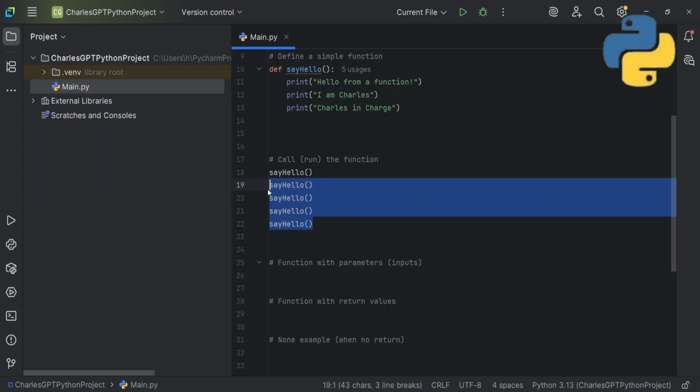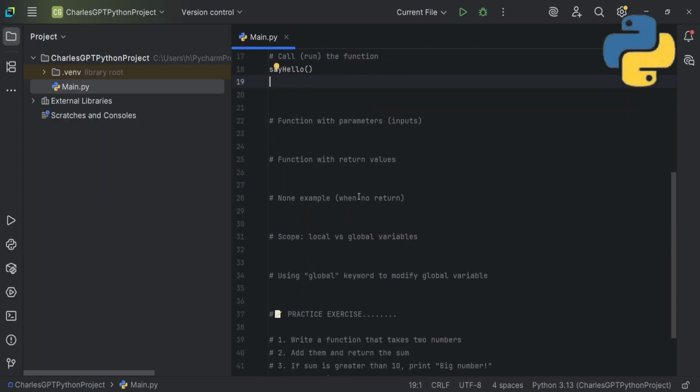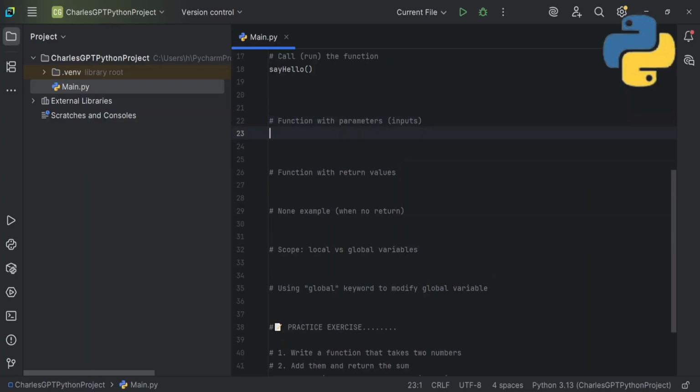Okay, so now let's move up to the next comment. So we now have function with a parameter. A function with a parameter is used to ask the user for input. Most of the time, when writing functions, it's just for collecting the user's input and putting it into the parameter. Don't get confused, I'll explain what I mean.